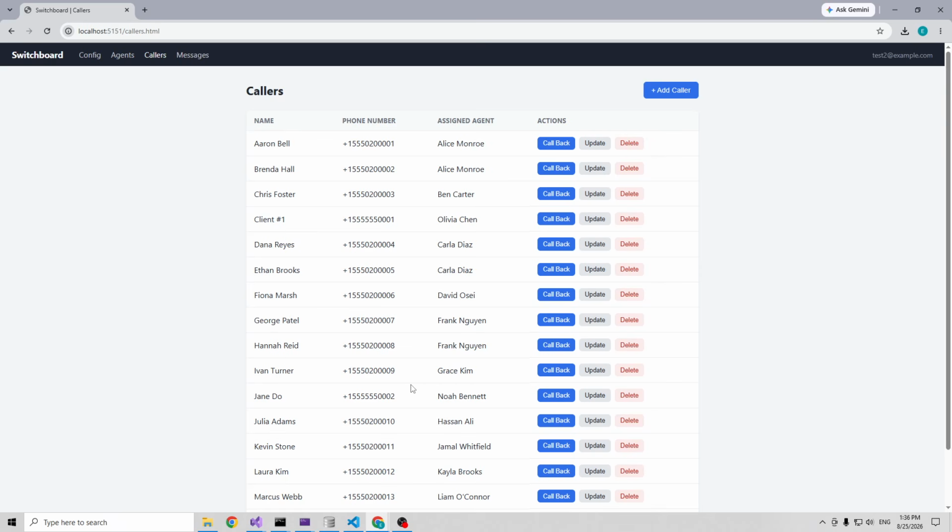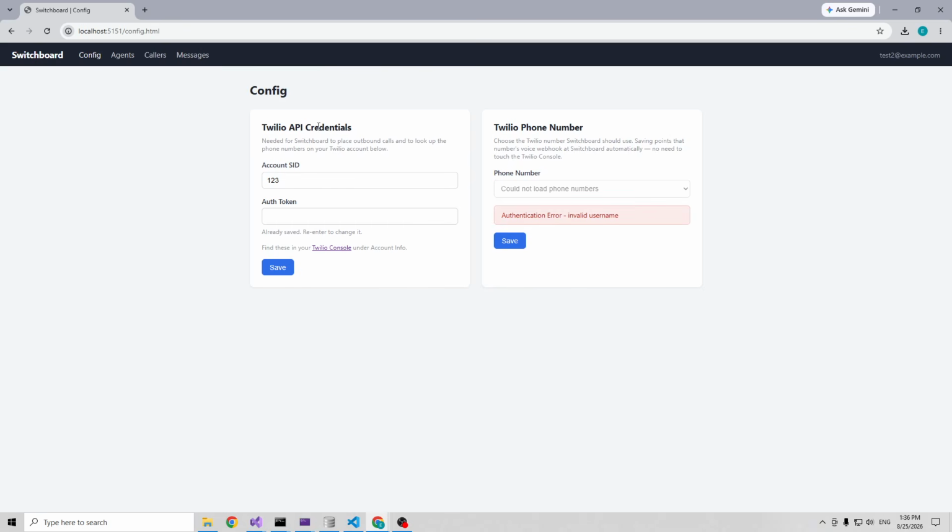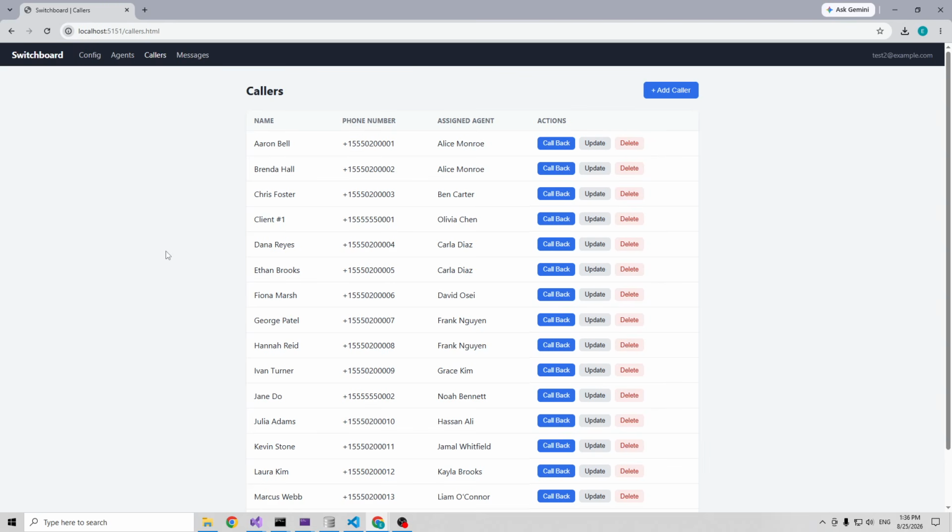So how that's going to look in the config page, which we'll get to at the end, after you've configured your Twilio credentials and chosen your phone number, the phone number that you've chosen to configure in Switchboard, that's the number that the callers are going to call into. So it might be like a 1-800 number or something like that, and they call in. Say we have an inbound call from Aaron. He calls that 1-800 number. Alice Monroe, your agent, her cell phone is going to ring. Even though he called the 1-800 number, it's going to call her personal device, and she'll be able to answer on her own cell phone without Aaron ever knowing Alice's phone number, her personal number.